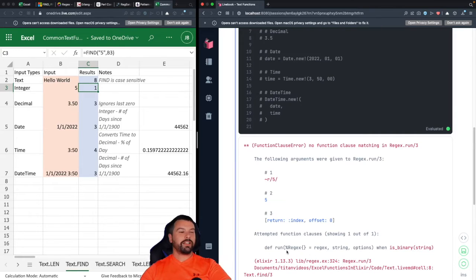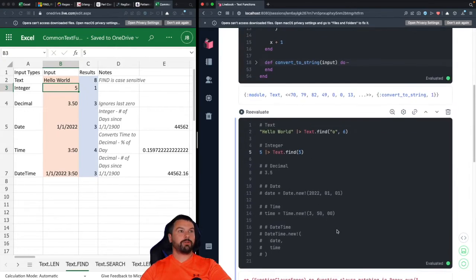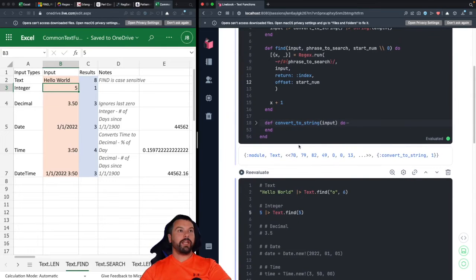so here's the problem we run into here with Elixir, where we did in Excel. Excel will search the actual number, whereas Elixir is expecting a string, right? If you remember this run, it needs to be a string. So how do we handle this? Okay, so if we go back up to our code, remember we had this convert to string option here, so we need to reuse this.